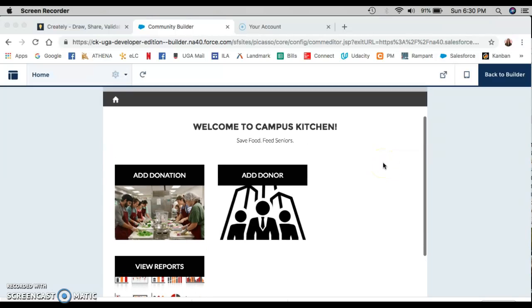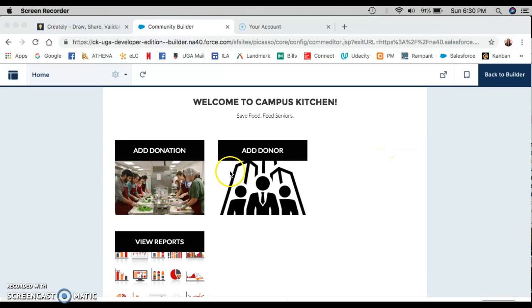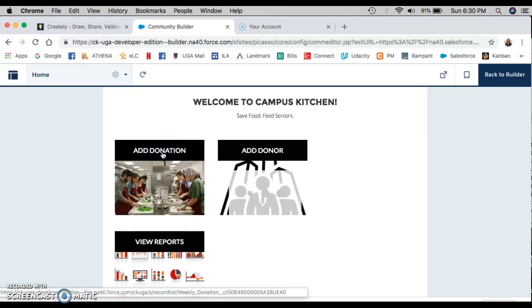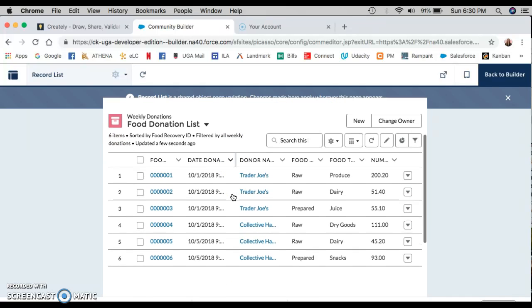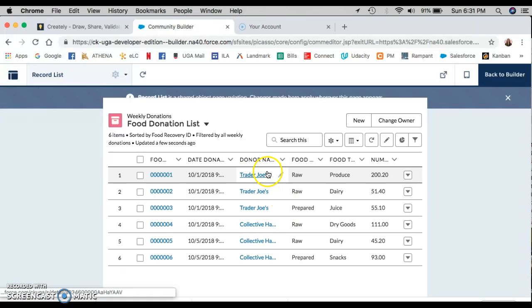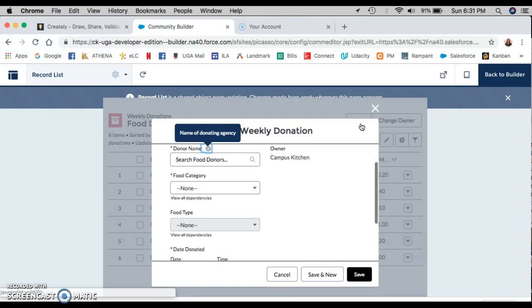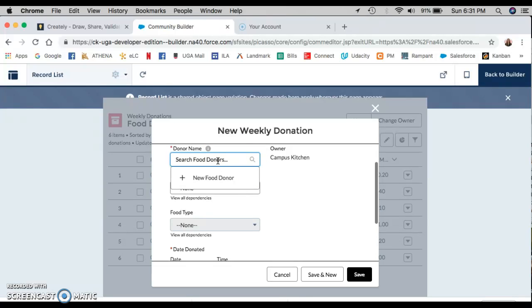mode. So we're looking at the tablet mode here, and if a volunteer were to be active and they would like to add a donation, they would click on this link and it would bring them to this page where they see previous donations here. They want to add a new one. So you would have to search for the donor name, which had been previously entered into the system. So say Trader Joe's has another shipment, it pre-populates donors that are already in the system.